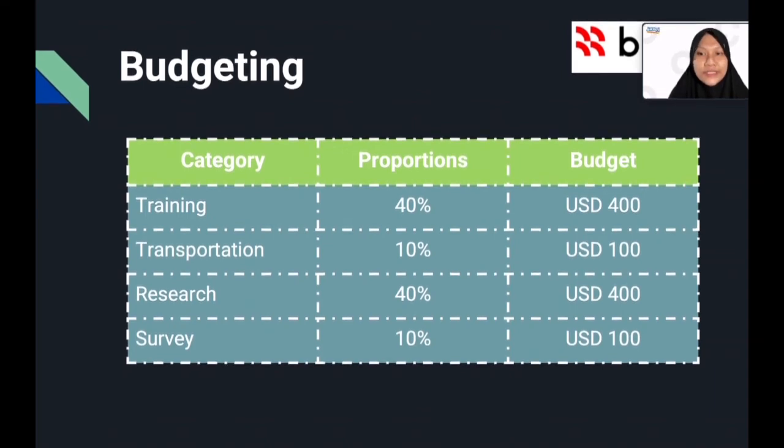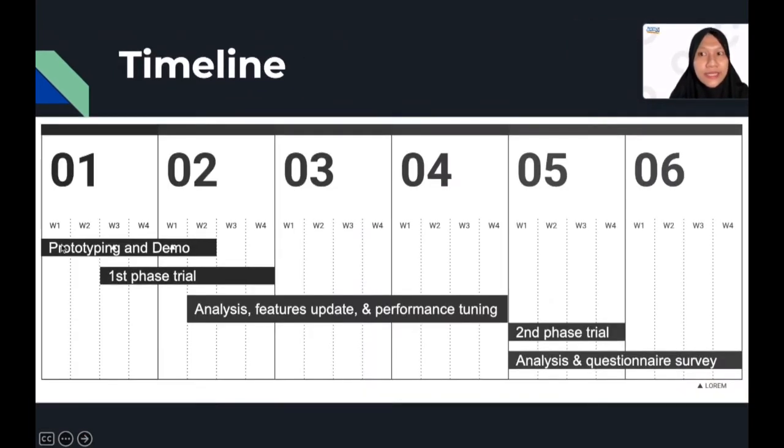And the fourth category is survey. The proportion is 10%, and the budget is 100 US dollars. And the next slide is timeline.